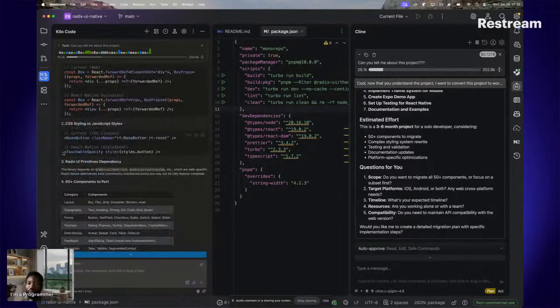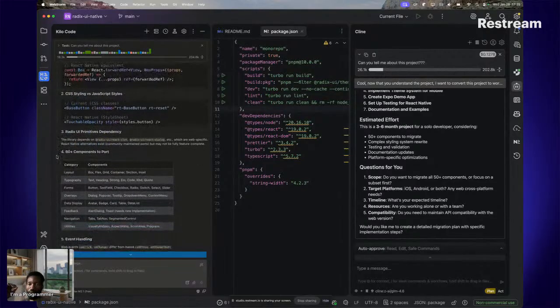Now, in this case, we can use the CSS styles, which are the base buttons, the normal style we have, which are stuff we already have there. So there's something called the RT base button, RT resets, which exist from Radix because they're already defined. But in this case, we need to change it. We don't want to use the class names for this. We want to use the styles.